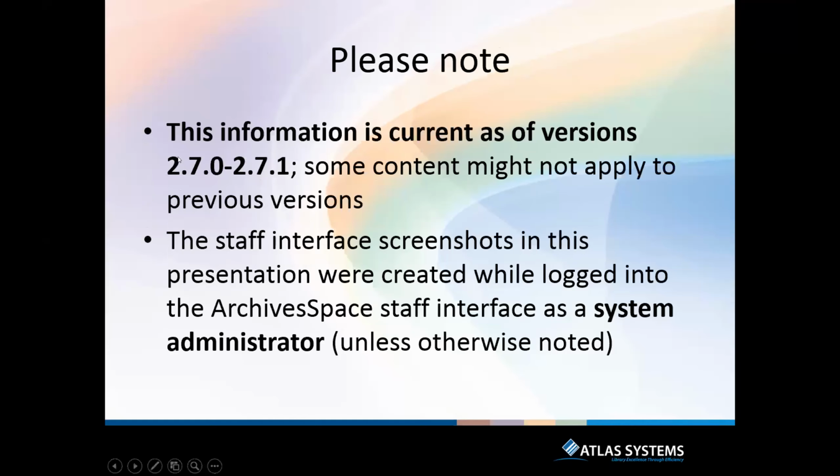Two things to keep in mind. I created the presentation using versions 2.7.0 and 2.7.1. Your mileage may vary in previous versions. There are some things that I know are buggy, and I'll mention the ones that I do know in previous versions. You might also see some different fields on my screen than you will see in previous versions. I'm also logged into the staff interface as a system administrator. So if you're on your own trying to follow along in your ArchivesSpace system and you're not seeing some of the menu options that I'm showing, it could be because you have a different level of permissions.